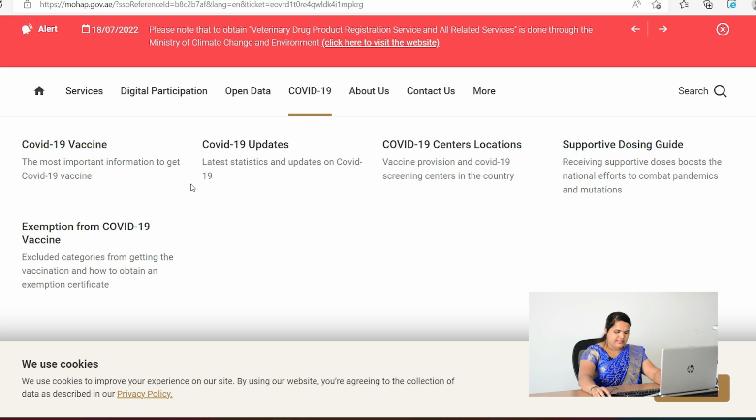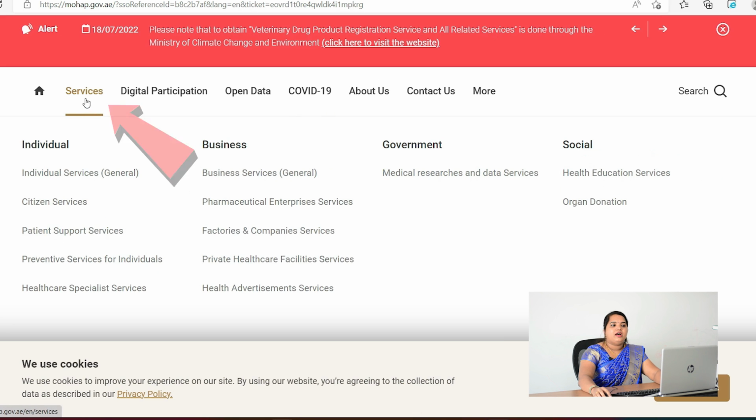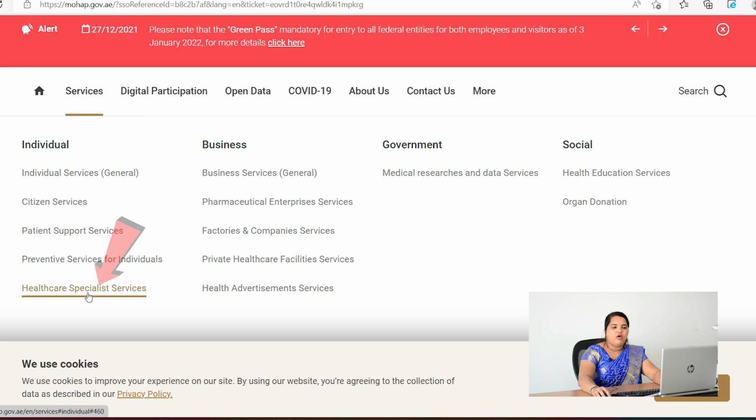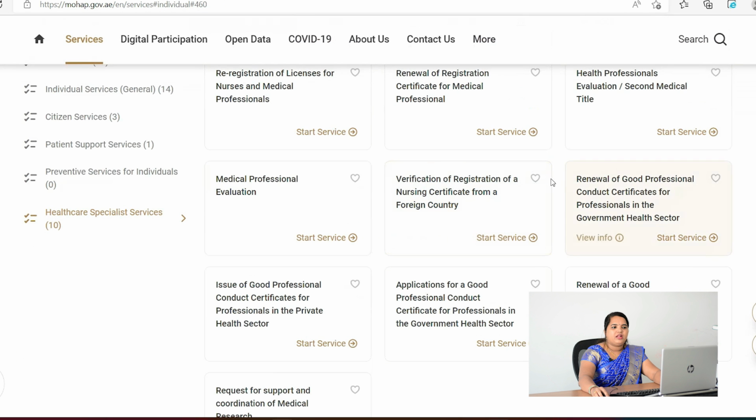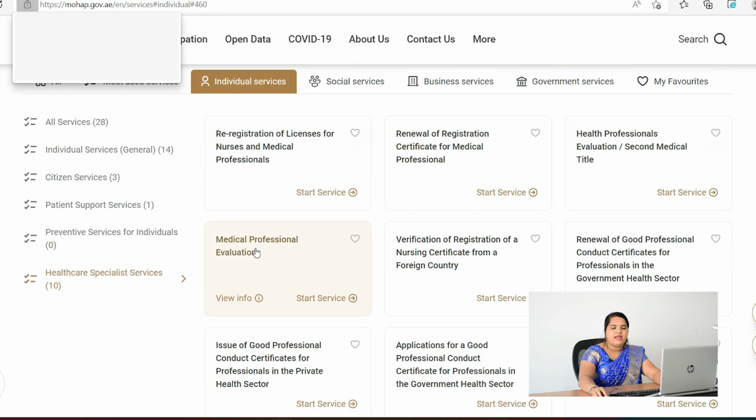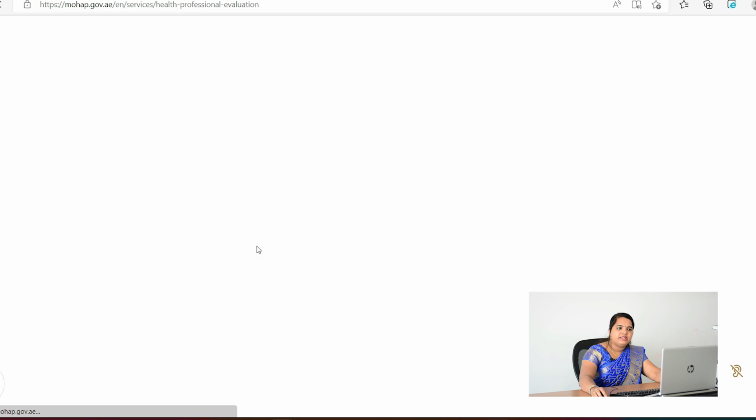You have to click on services. In services, there is individual services. In individual services, healthcare specialist service, you have to click on that, and you can select the health professional evaluation. So medical professional evaluation, you can click on that. Then you have to fill up all the details.